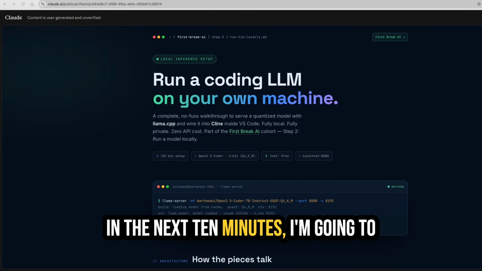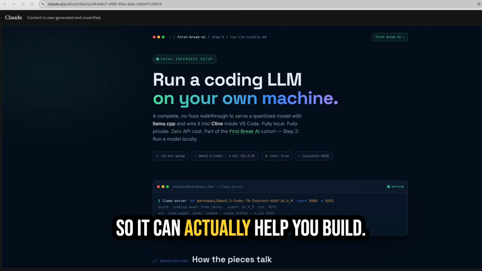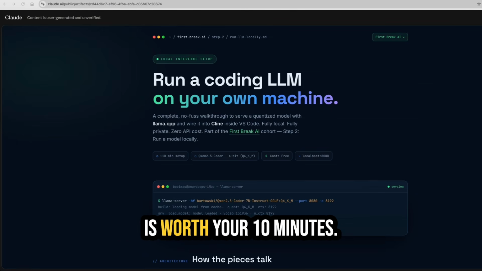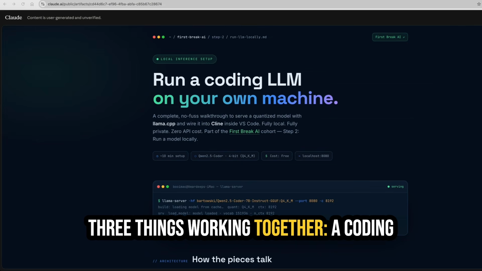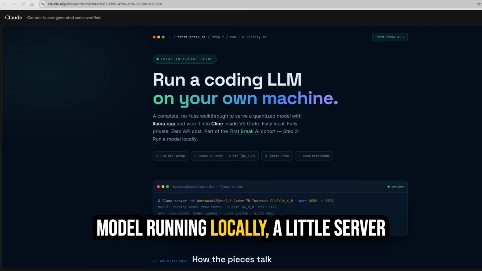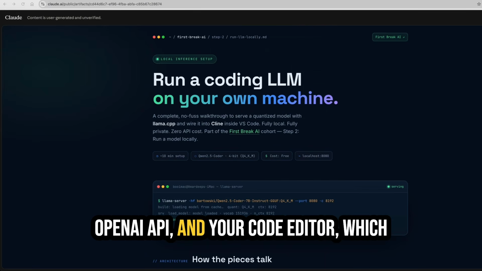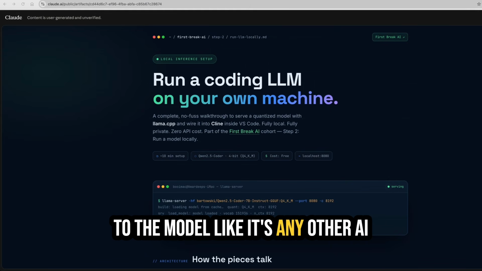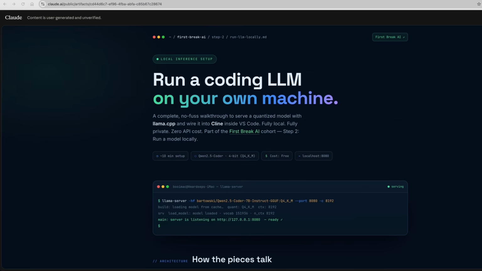In the next 10 minutes, I'm going to wire it straight to your code editor so it can actually help you build. Let's go. Quick promise, it is worth your 10 minutes. By the end of the video, you'll have three things working together: a coding model running locally, a little server that speaks the same language as the OpenAI API, and your code editor, which is VS Code or Cursor with Cline, talking to the model like it's any other AI assistant, except it's free and it's yours.